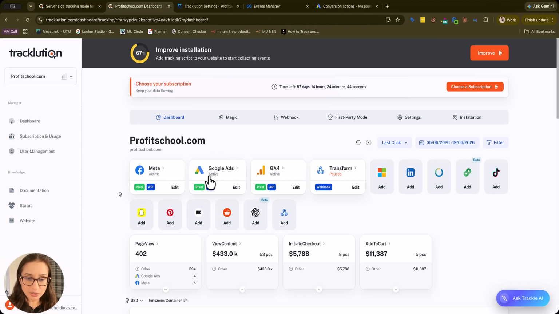I'm sending my data to Google ads, to GA4, and I can also add something called this transform connector, where I can connect any other property where I can send data to via webhook. They also have a number of other connectors, all the way from Microsoft, LinkedIn, to TikTok, Pinterest, and even our friend ChatGPT. So I have to say they have a variety of connectors running.